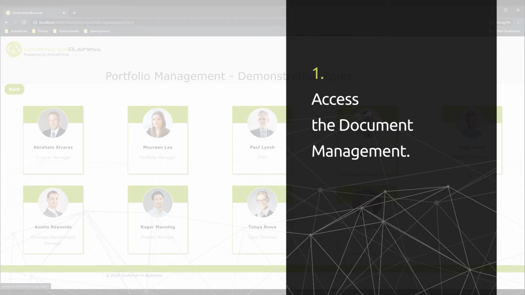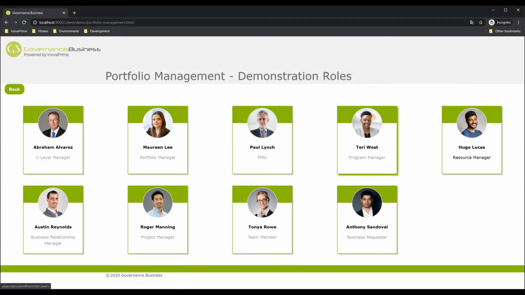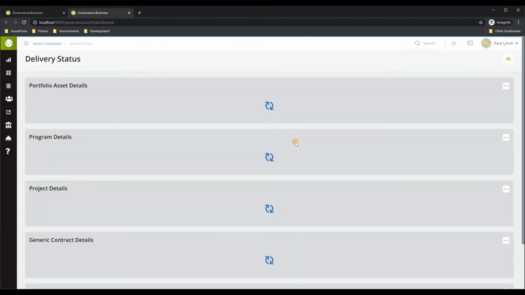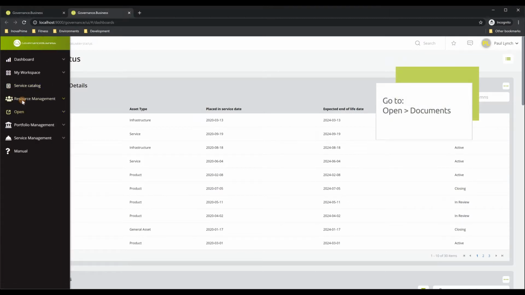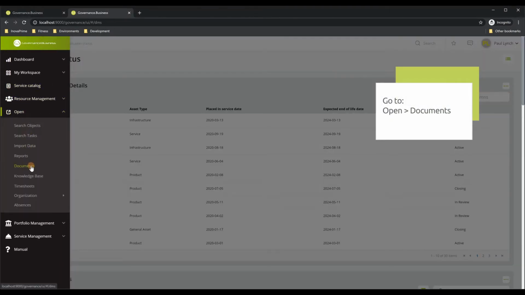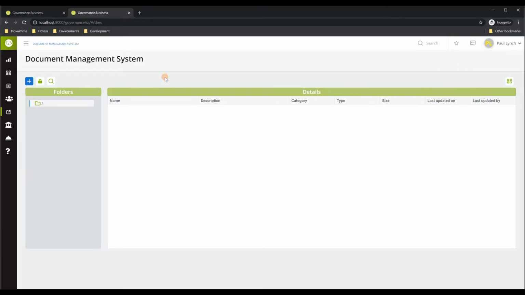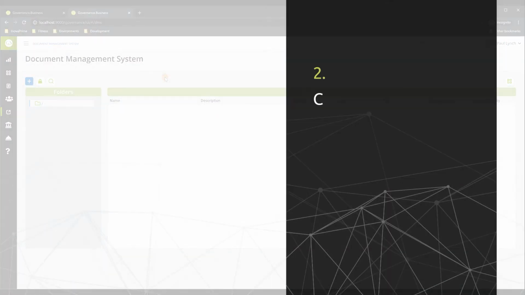So let's get started and enter with a profile that has access to the document management solution. To access the document management solution, you just follow on the menu under Open and Documents. With this, we have access then to the document management solution where you can find all the folders that have been shared with your role, and also all the files that you can collaborate on, that you have visibility, and that eventually you can upload new versions of those files.